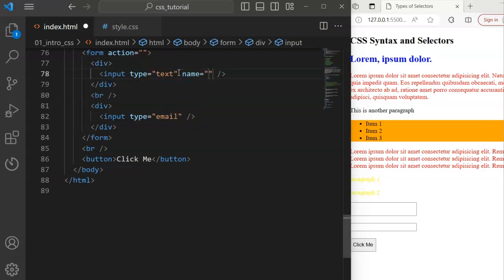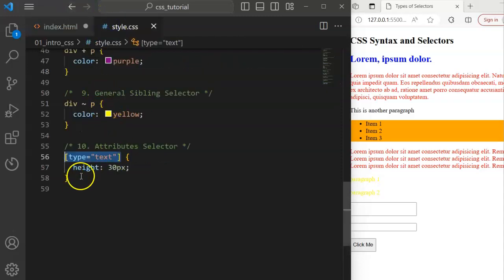If name is, maybe, first name, for example, and you want to select with the property of first name, all you just need to do is come here and have a square bracket, then you say name is equals to first name. So it's going to select the element that has name as first name.